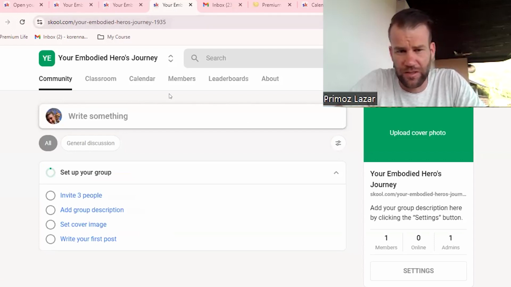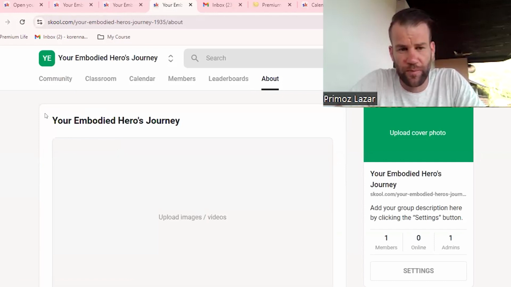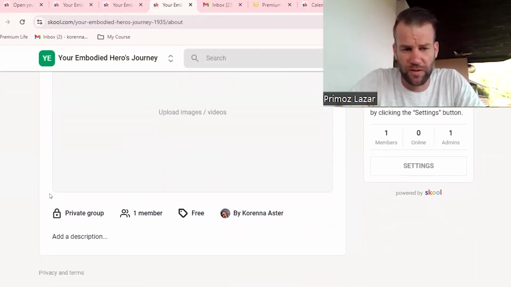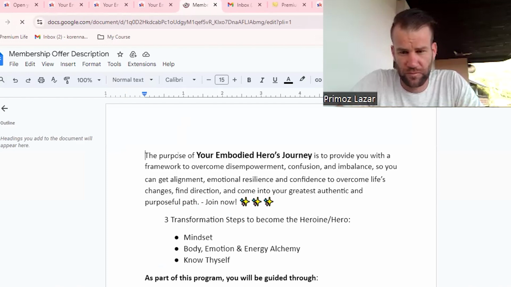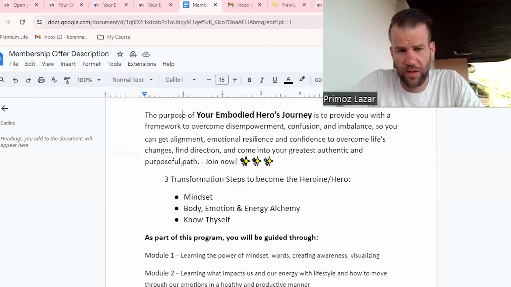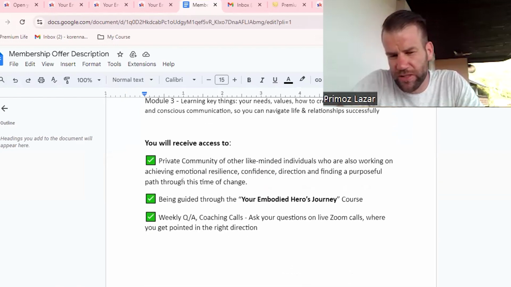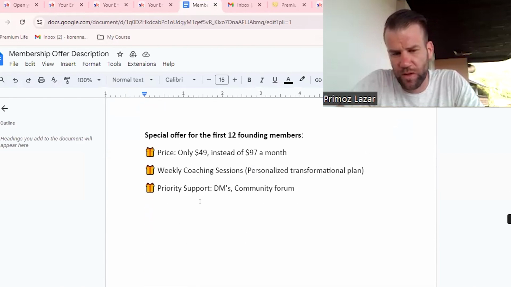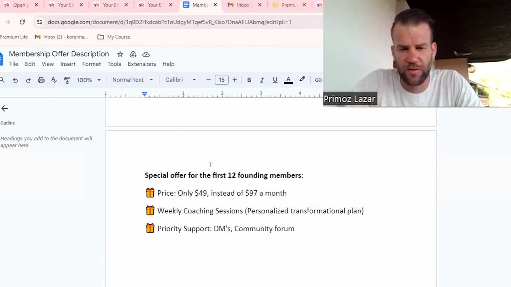And then the third thing is here on the about page, where you're going to copy and paste that membership offer description that we already wrote probably together at that time. You're going to paste it here, right? In fact, let me check if it's open for you. Yeah, this is pretty good. It might not be my final one. You're going to read through this, adjust it, maybe make it a little shorter because that page is limited to 1000 characters, right?